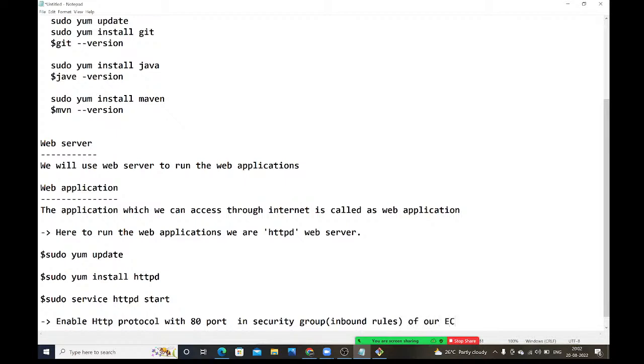Whatever EC2 instance we created, there we will get one option which is Security. Inside that you can see inbound rules. You need to edit those inbound rules. There we need to add this one, for the EC2 instance.